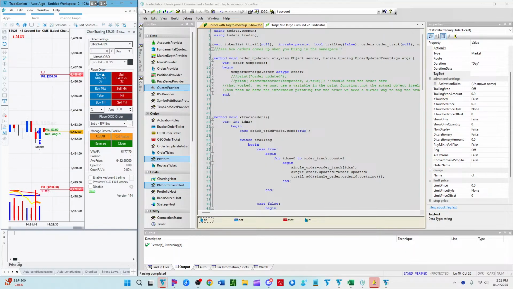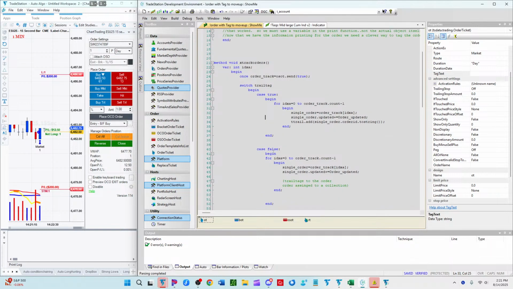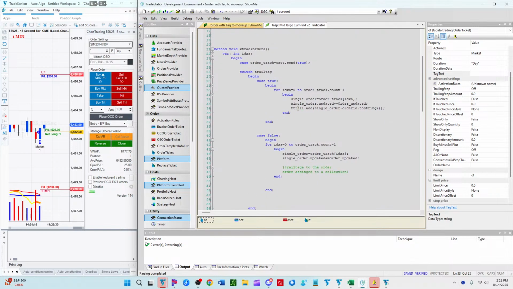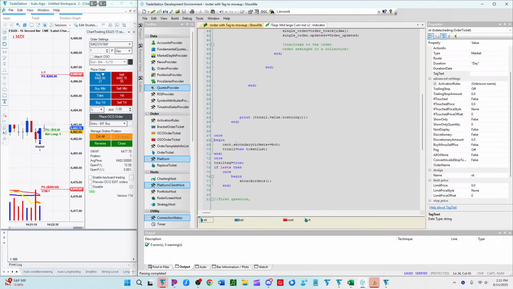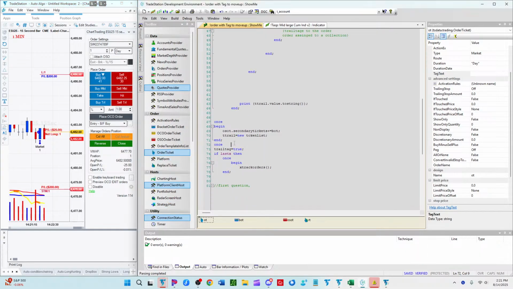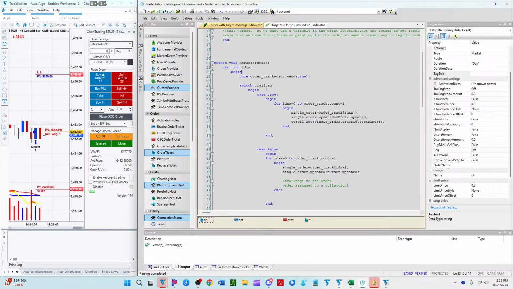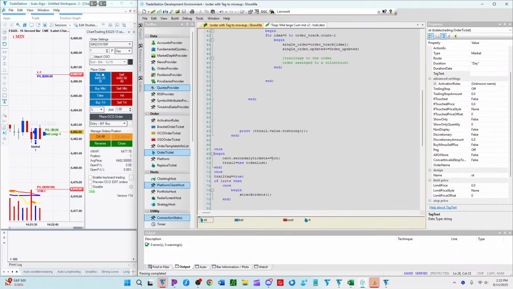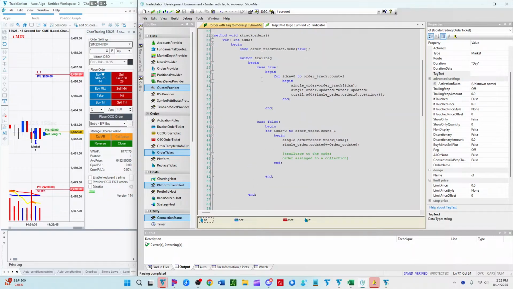Now, it didn't print out our token, our order ID. Let's see, print ttrail.value.toString. But trail tag should have been true. So trail tag being true, going to track orders. Track orders is actually sending our order. And with trail tag being true, it should have added the order ID.